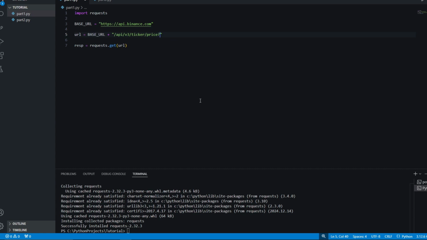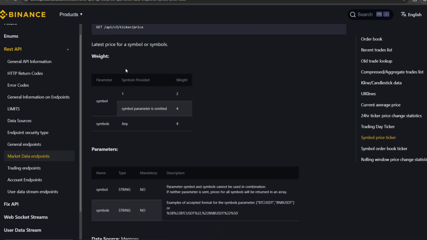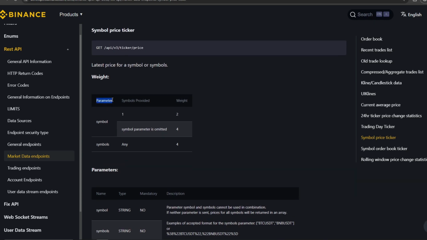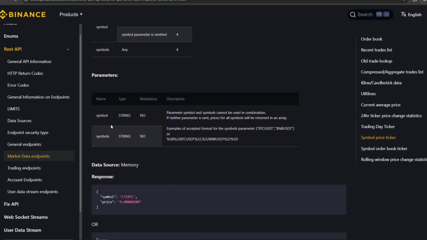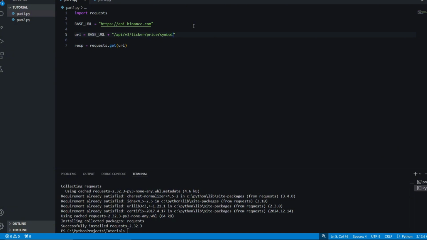Obviously there's a coin parameter, right? Look at the side and we see the parameter, symbol. Symbol is a string parameter. Symbol is the name of the parameter, is equal to, you press the equal sign, no spaces or anything, and we specify the symbol, which is BTCUSDT.